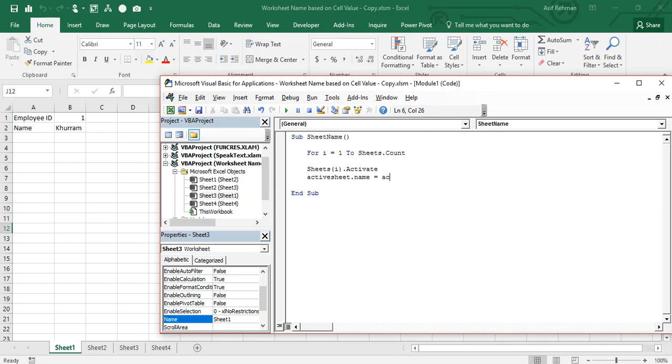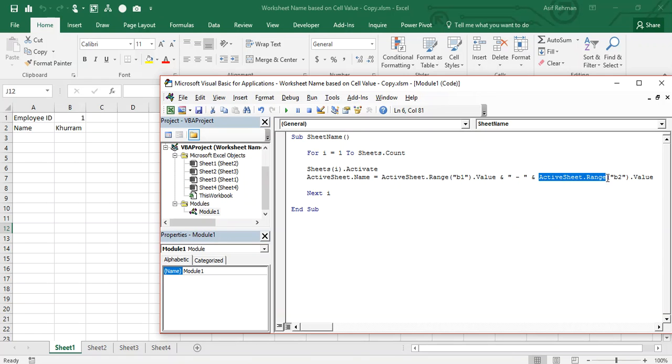ActiveSheet.Name is equal to ActiveSheet.Range("B1").Value, and for the dash, double quote dash double quote, and ActiveSheet.Range("B2").Value. Next, type. So ActiveSheet.Name equals ActiveSheet.Range B1, that's the employee ID, and this is the gap between the employee ID and ActiveSheet.Range B2 .Value, that is the employee name. So employee 1 dash the name, and next I will be 1 to 2, 3, 4 and so on.